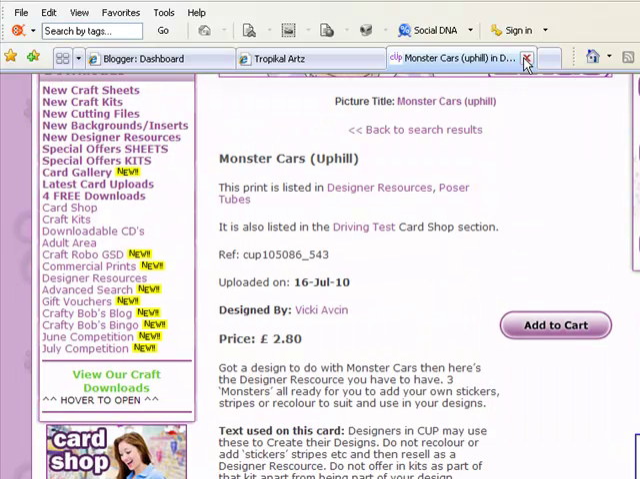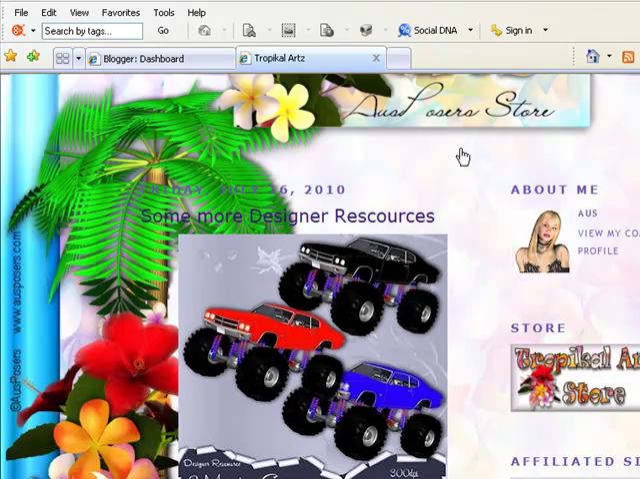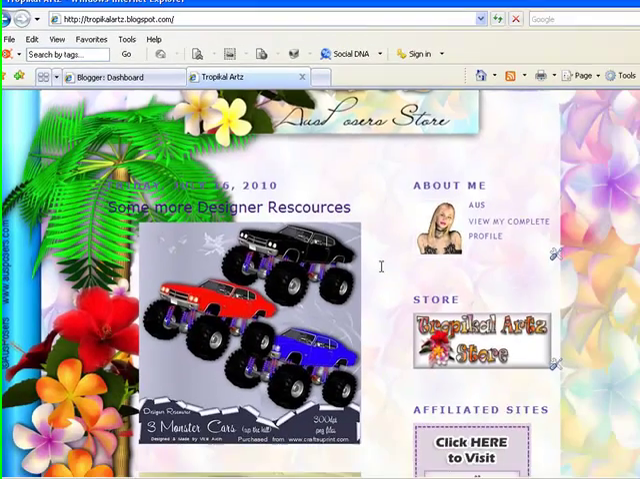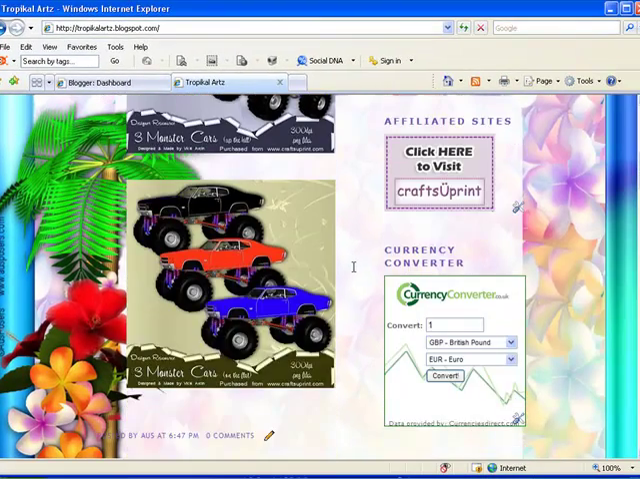Should it be a card that you want to show off, you can save the card to your computer and add it in exactly the same way. And that's all there is to it.